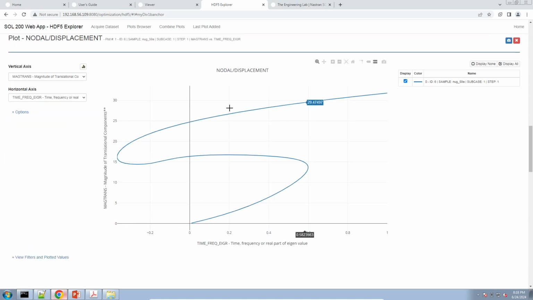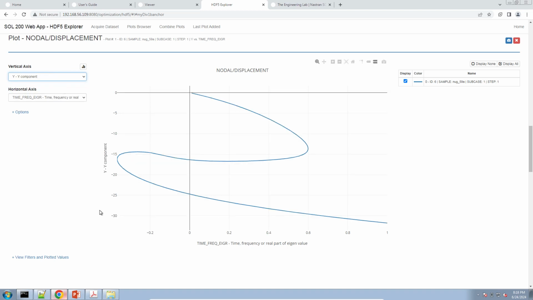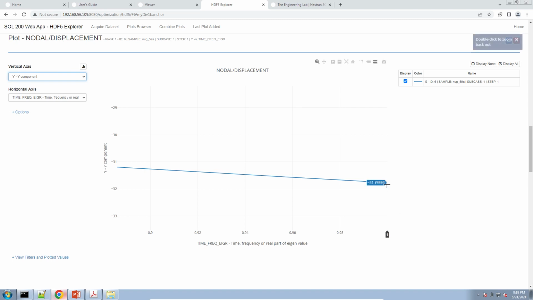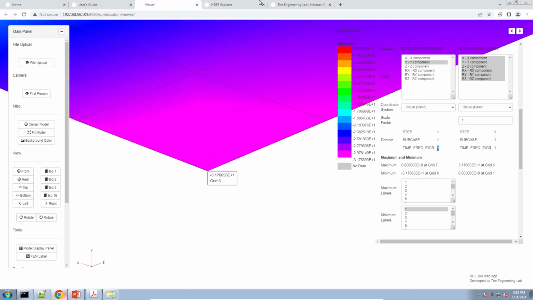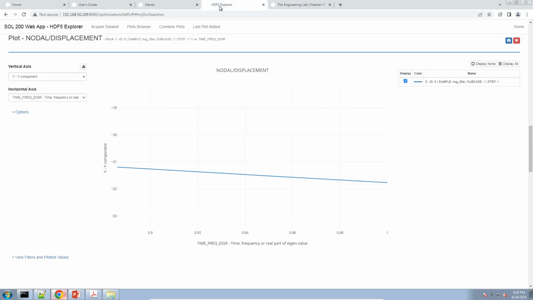What we can do in the HD5 Explorer is look at the plot for displacement, which would be this one. And if we select the y component of deflection, if we follow this curve to the very end, let's move to the very end, that's the value we get, negative 31.766. That's the same value that we saw here in the post-processor web app. So you can use both of these web applications together to look at your results for different time steps.